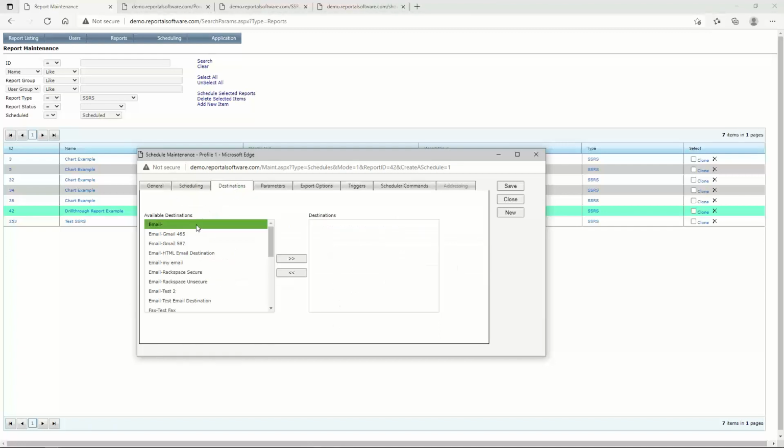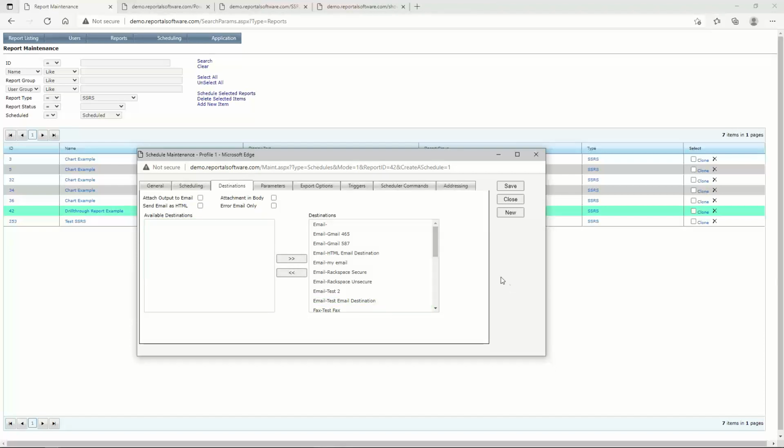The Destinations tab allows you to specify where the output from the scheduler is going to go to. So email, printer, FTP, file share, you know, a variety of different web platforms, Google Drive, Slack, you know, are all available to you as well.